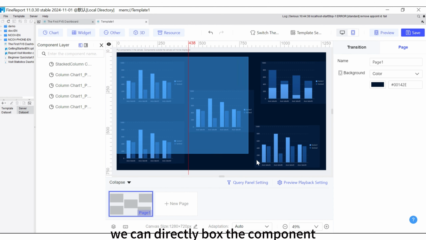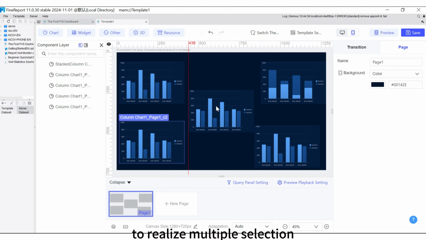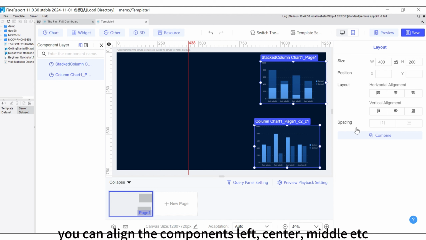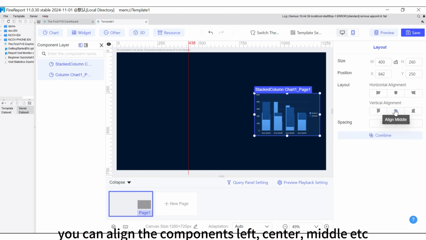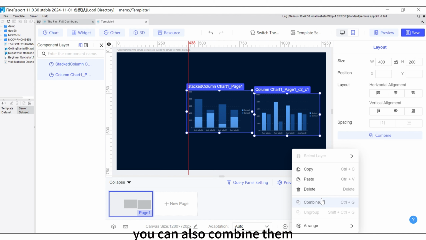In the canvas, we can directly box the component, or hold down the Shift key and click on our component to realize multiple selection. Now we select two components. You can align the components left, center, middle, etc. When you select multiple components, you can also combine them.